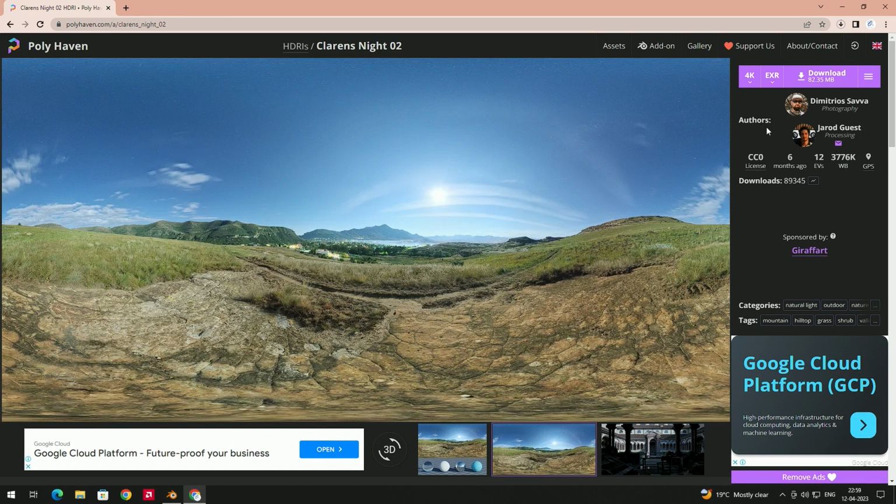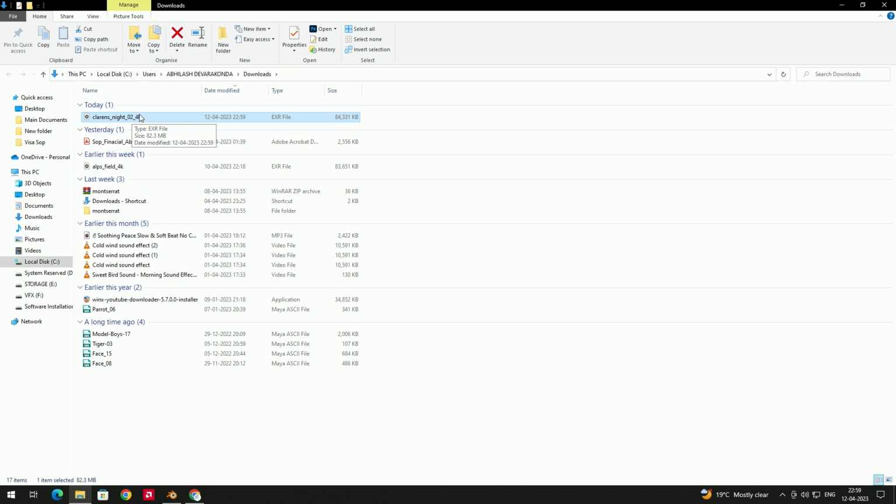So for timing, I will select the 4K and just click on this download. So now this is the image which we have downloaded. Now we will see how to apply this in the Blender.